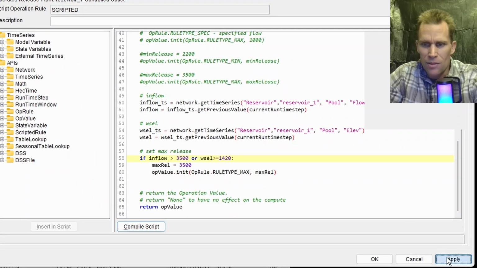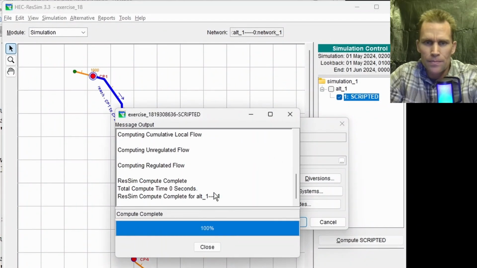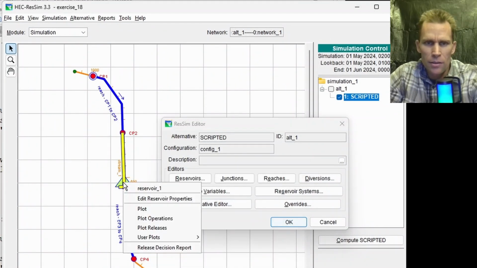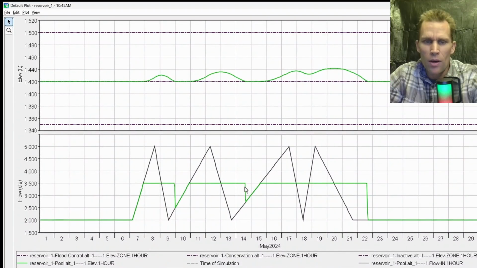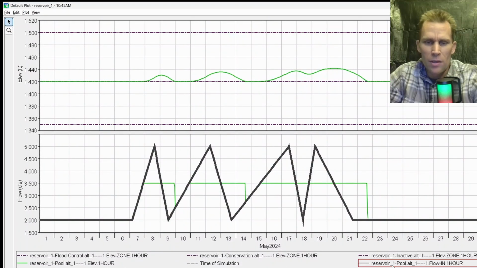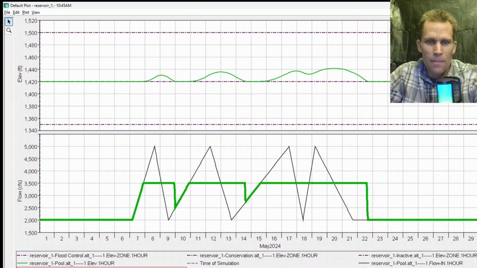Let's go ahead and compute. Okay, that looks good. And then let's take a look at the plot. And sure enough, this is now what we want. This indeed mimics what we saw when we set the constant, the 3500 CFS, the previous way. All right, so that's cool. Now we can go ahead and modify things.